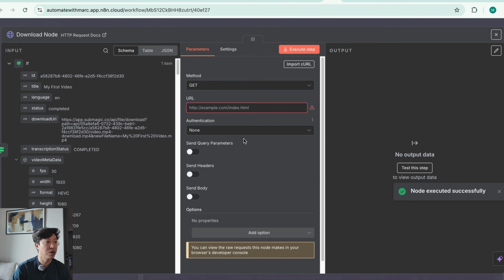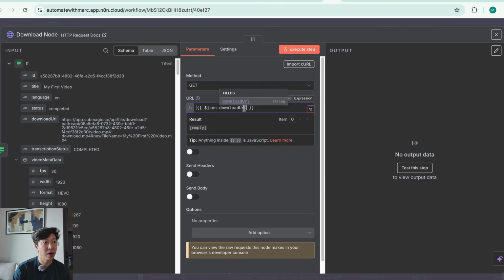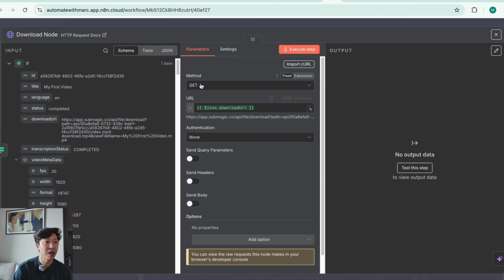And let's go back to the download node here. And on the download node, basically what we want to do is we want to get a video in a format that is easy for us to process and to upload into Postiz. So what we want to do is to just download it as a binary format. So what we do is just drag the download URL into the HTTP node, and it's still just a get method. And there's no authentication required because this is a public URL. So we're just going to hit execute step.